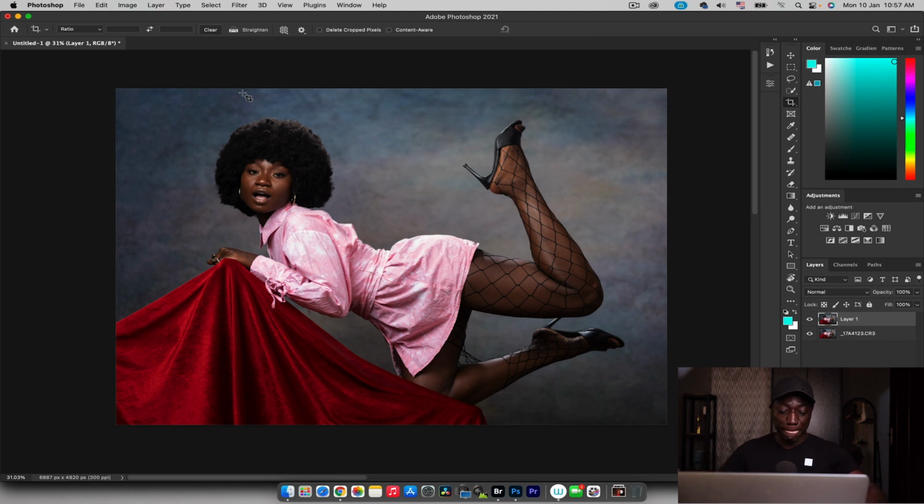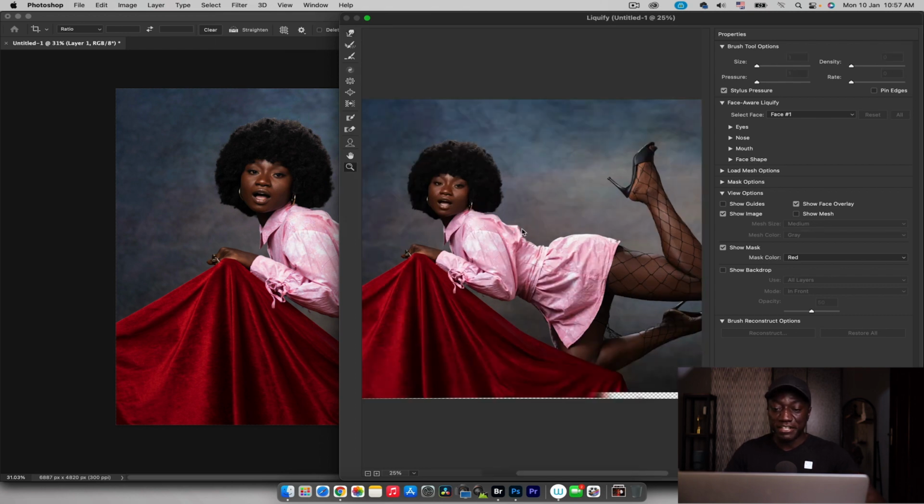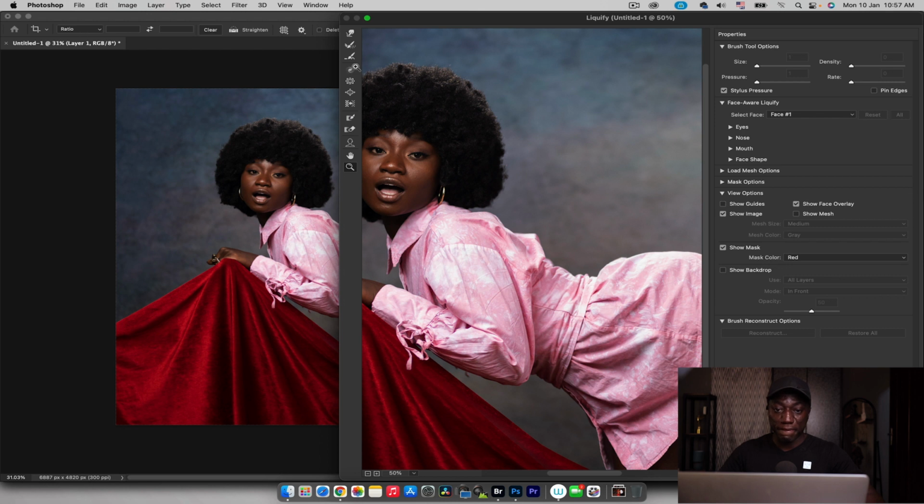All right, so I'm going to go on to Filter, come down to Liquify, and what I'm going to do here is just fix the outfit or headdress a little bit better. So I'm going to zoom into this area. I'm going to use the warp tool, and now I can just warp this around just like so, and push this in a little bit.